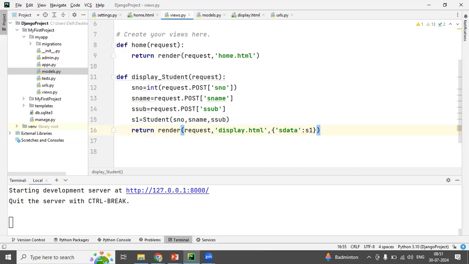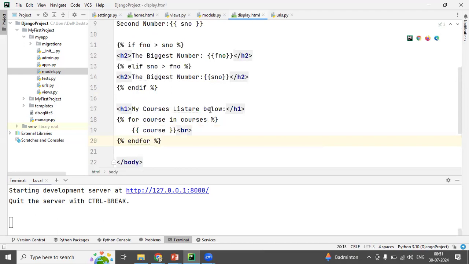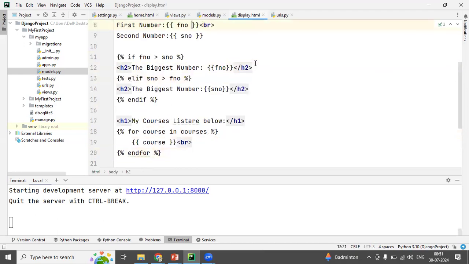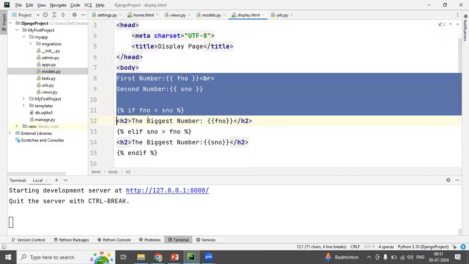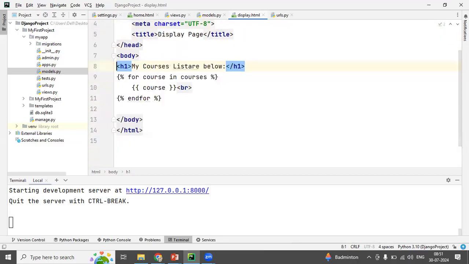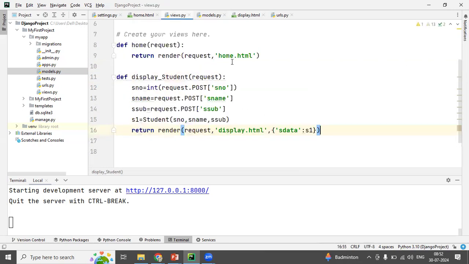Now this object data I want to display in my display.html. Simple. Okay. Now go to that display.html and I will remove unnecessary code here. I don't want first number, second number, everything. And condition check, nothing I want. I want to display here the student list is, okay, something like this. Now for student in, what is the name of the object? S1. Okay, S1.